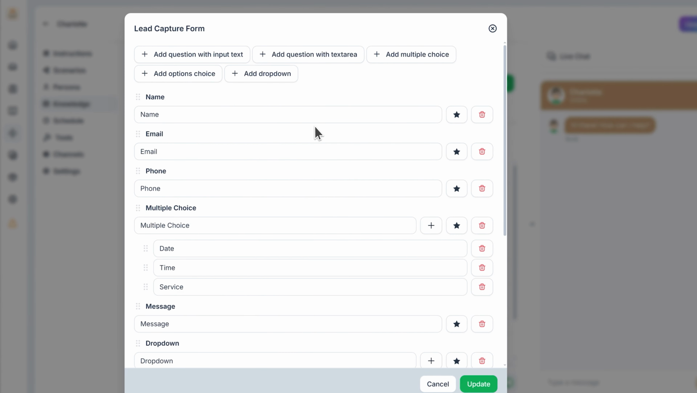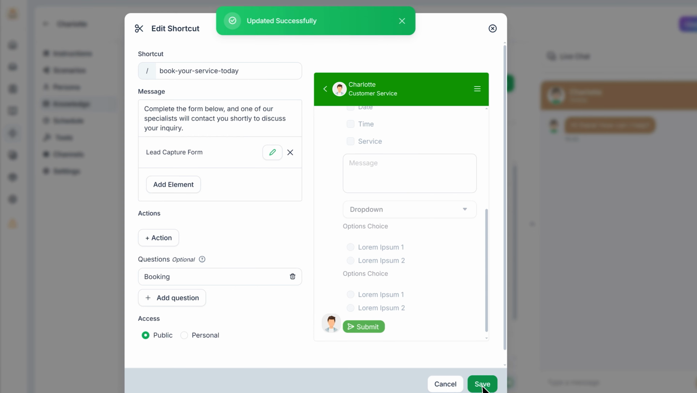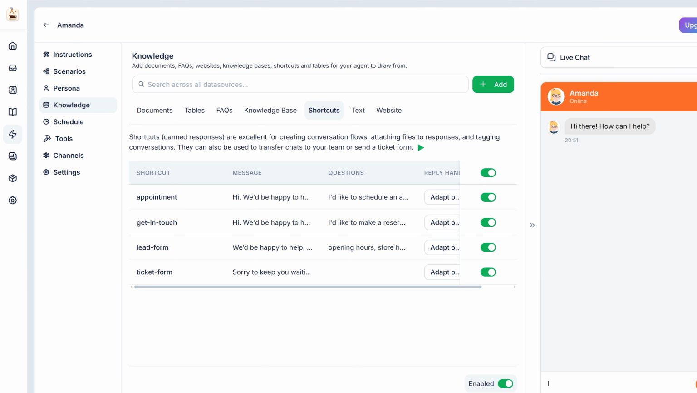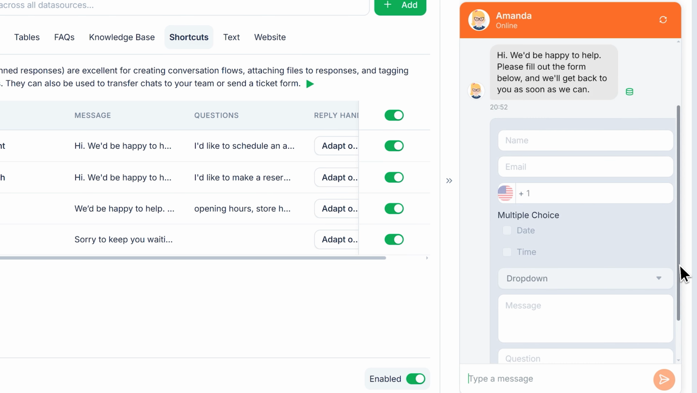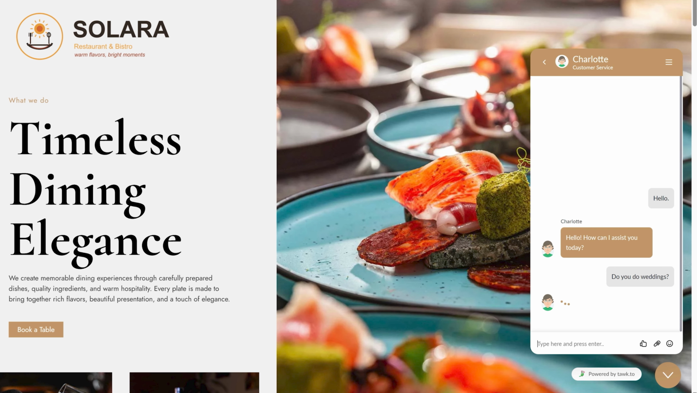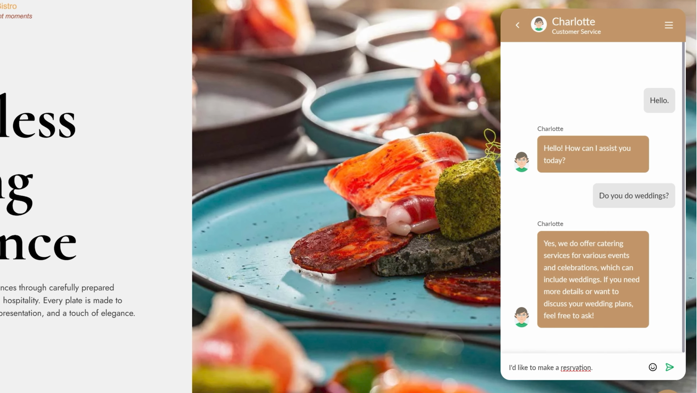When you're done, click Update, then save the shortcut. It's worth testing in the chat preview to make sure the form appears and captures everything correctly. Once it's live, the form gathers details from visitors whenever it's used.